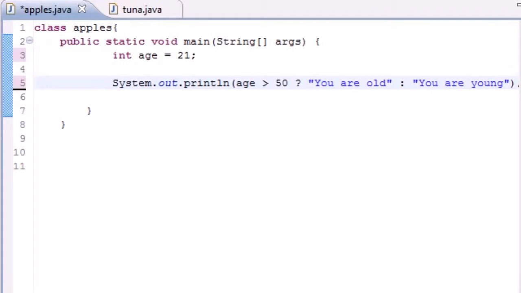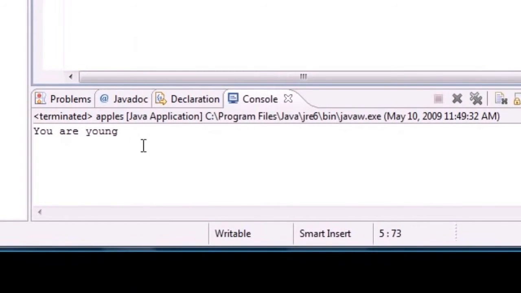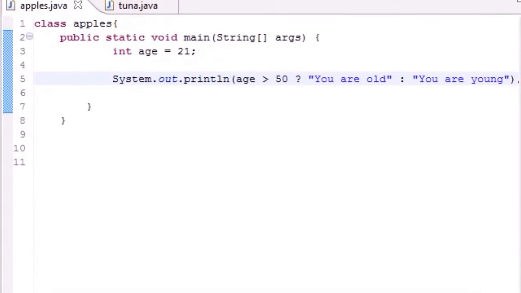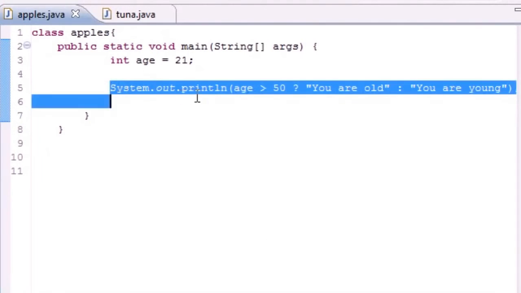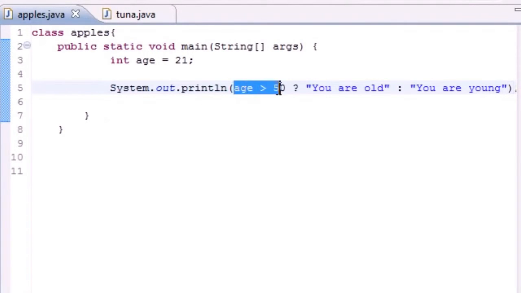So let me go ahead and run this and let me show you guys what it does. It says "you are young" in the run box, and let me show you guys why this is. Don't mind any of this, this is not what we're learning today. What it does is we asked it a simple question: is age greater than 50? Well, you only have two choices, yes or no. So after the question mark, you need to give it what happens if this is true. If age is greater than 50 and this is true, we want you to do this. If it's false and it's less than 50, then we want you to do this.